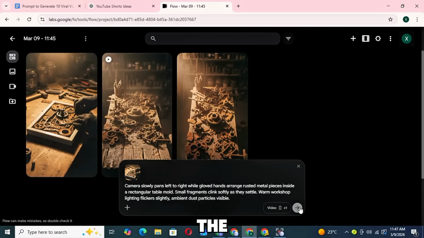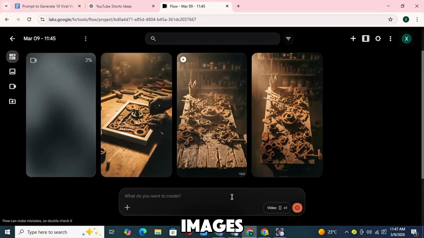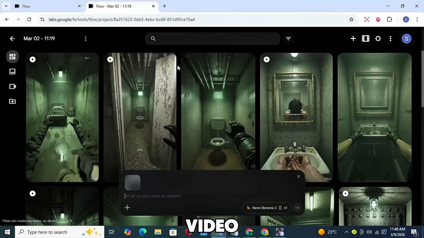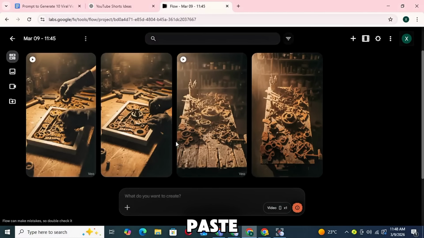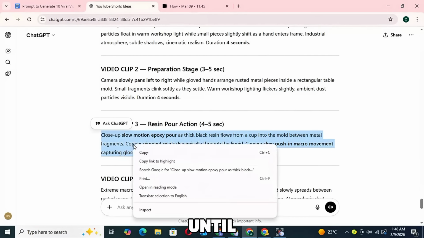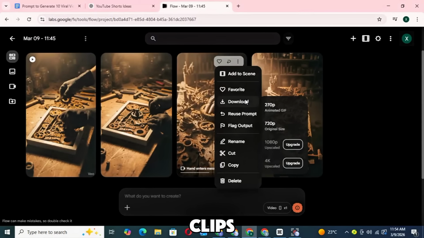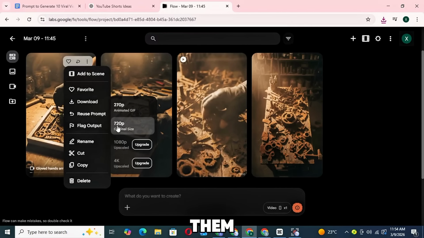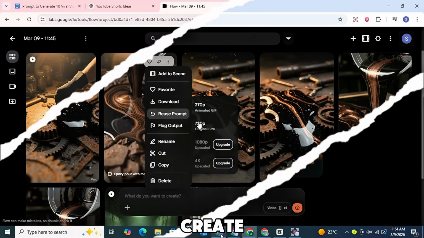After that, repeat the same process for all the remaining images. Each time, upload the next image, copy the corresponding video prompt from ChatGPT, paste it into Flow AI, and click Generate. Continue repeating these steps until all your images have been converted into video clips. Once all the video clips are ready, download them one by one and save them to your device so you can use them to create your final video.